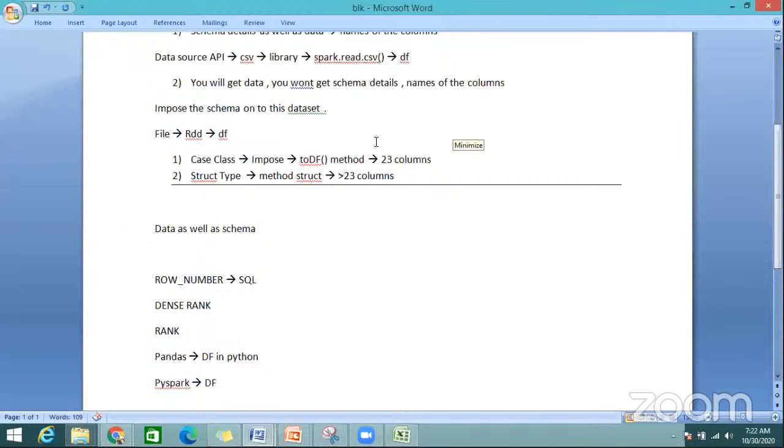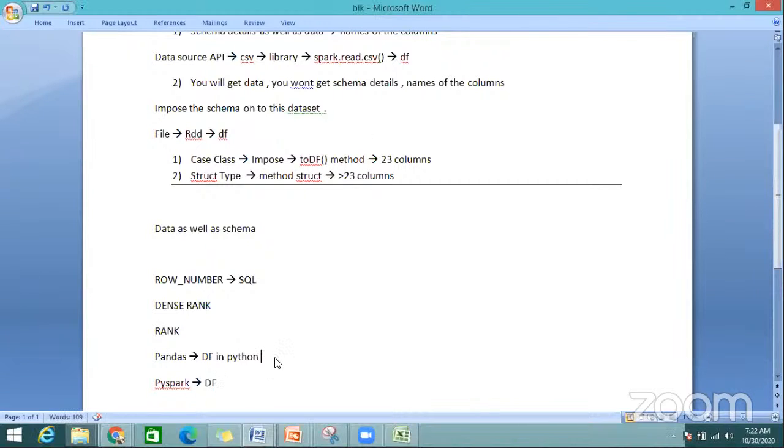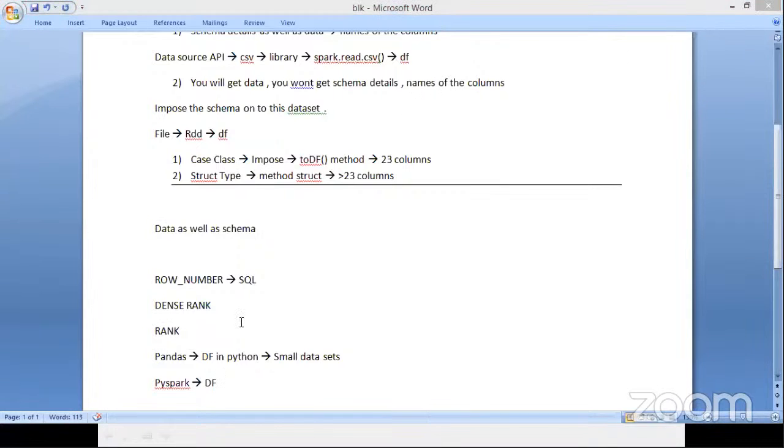Yesterday we explained this difference to our counterparts in Germany. Even in the first class I told you the difference between pandas and data frames. Yes, exactly, Srija, very good. Pandas is single-system processing, so you can only process small data sets. It is not used for processing big data sets. But in PySpark you can process huge data sets. Why? It's distributed, right?